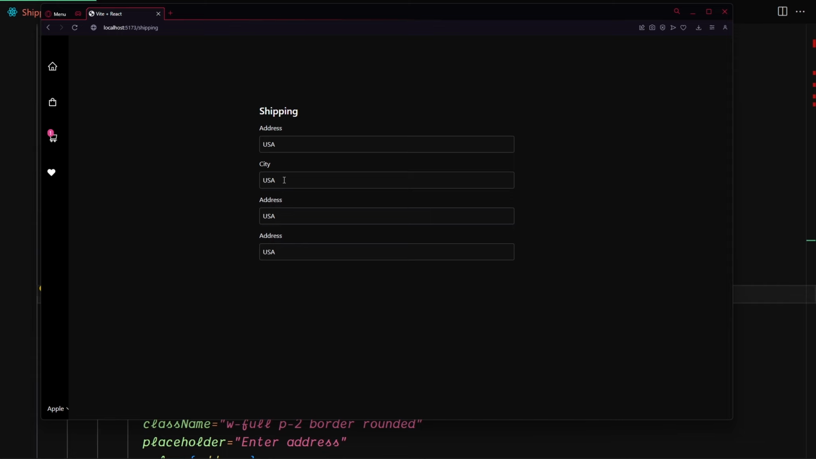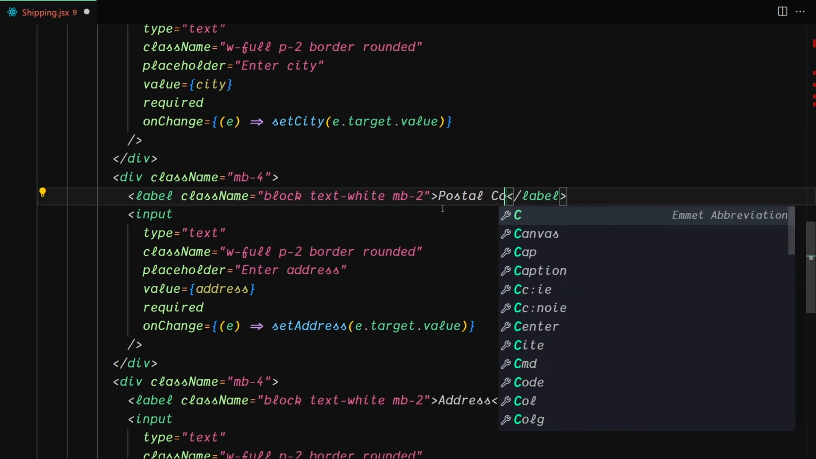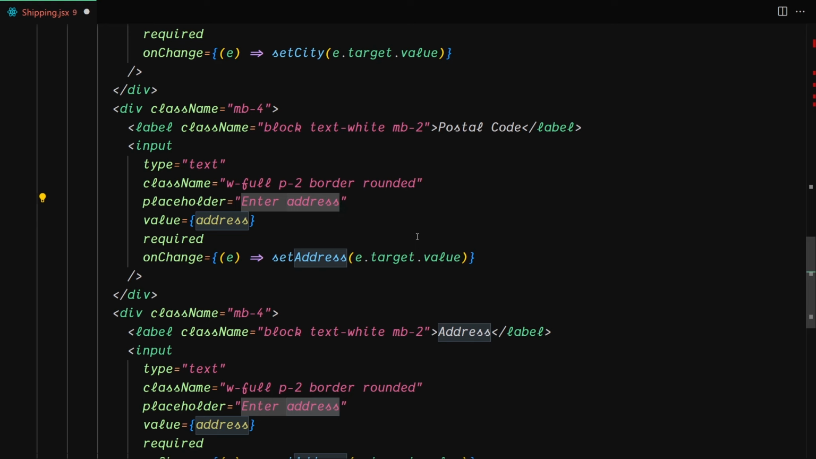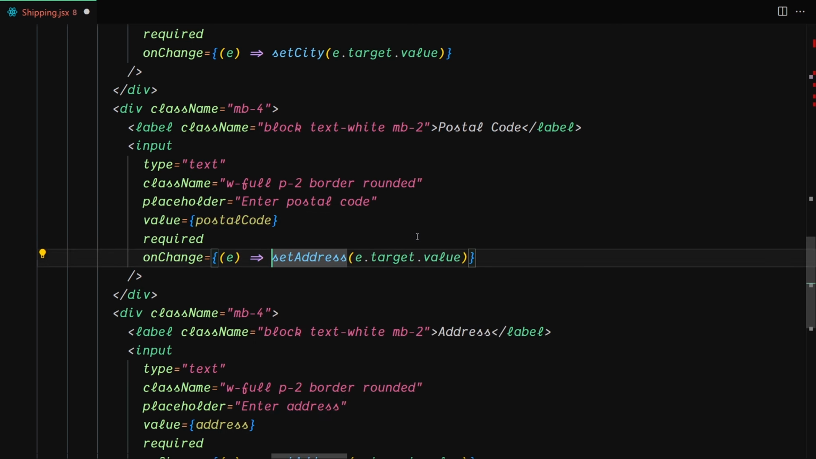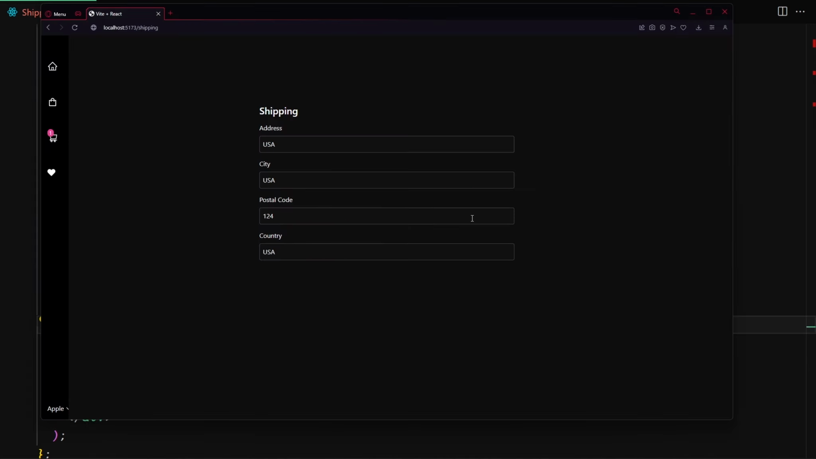And for the city I also provide the USA right here. You can provide anything you want, but in my case I just provide USA. And let's just provide our postal code right here, and here let's just write enter postal code. There we go. And here for the address we are also going to be using postal code and set postal code right here. And now for the address, for the final one, we are going to be just setting that to country, set country. So now let me just save that, and we are now getting every single thing which we have right here. Okay, so that's amazing.